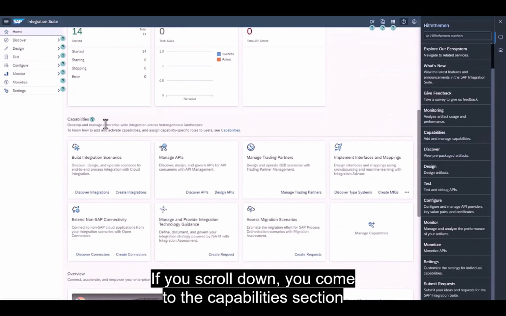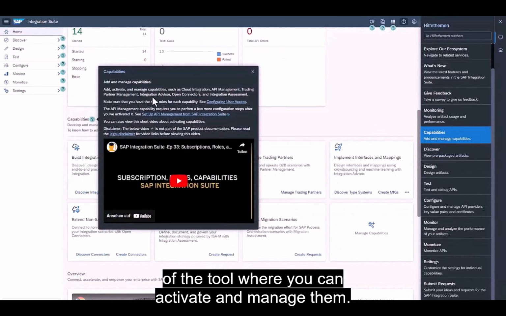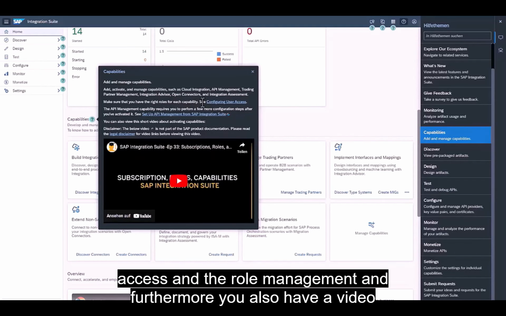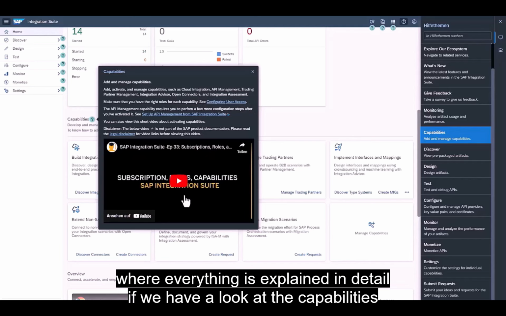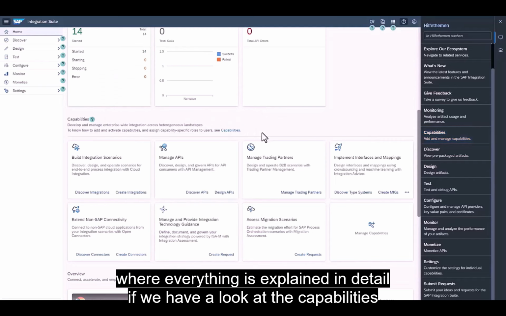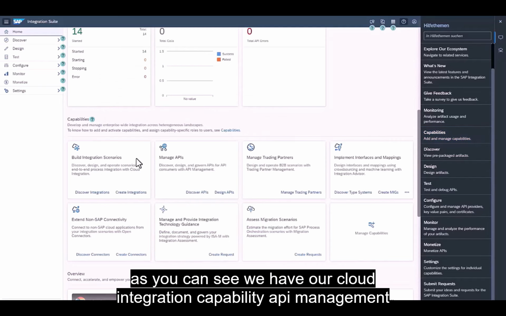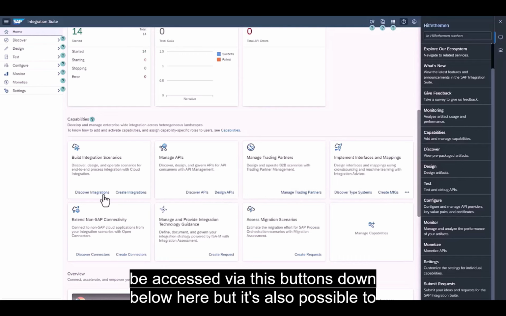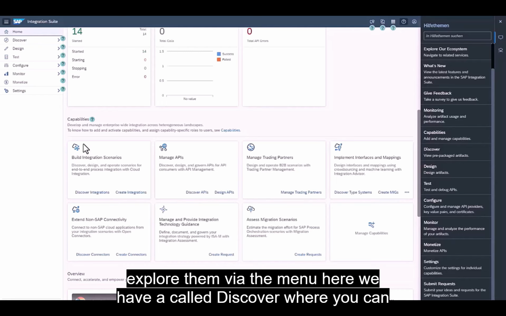If you scroll down, you come to the capabilities section of the tool where you can activate and manage them. There's also a link to the SAP Help portal, how to configure the user access and the role management. And furthermore, you also have a video where everything is explained in detail. If we have a look at the capabilities, as you can see, we have our cloud integration capability, API management, trading partner management, and integration advisor, which can either be accessed via these buttons down below here, but it's also possible to explore them via the menu.